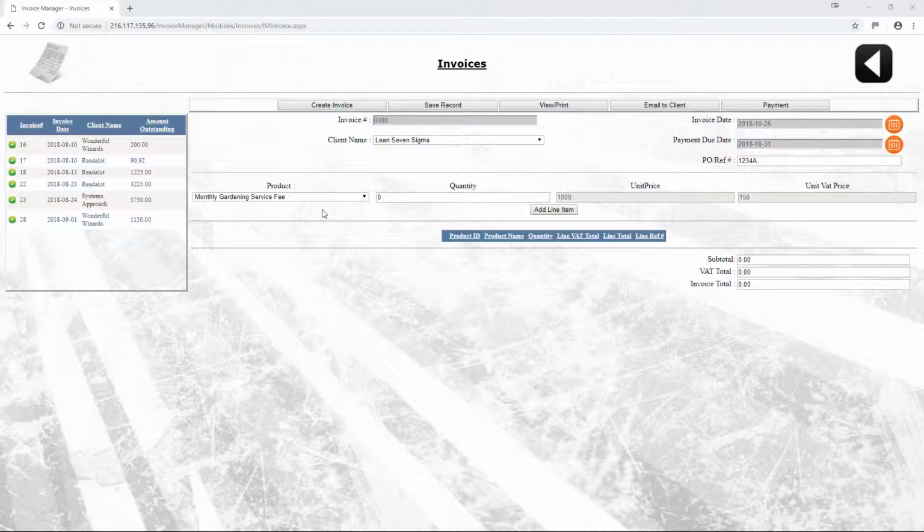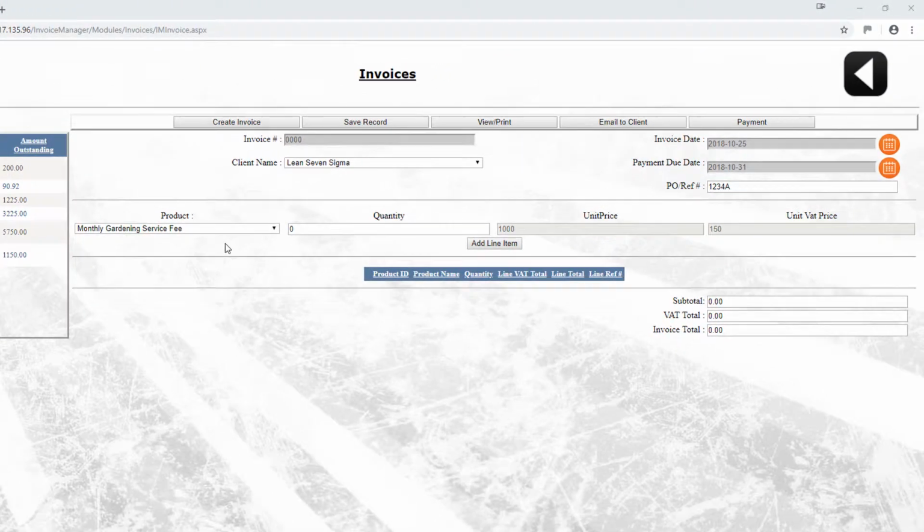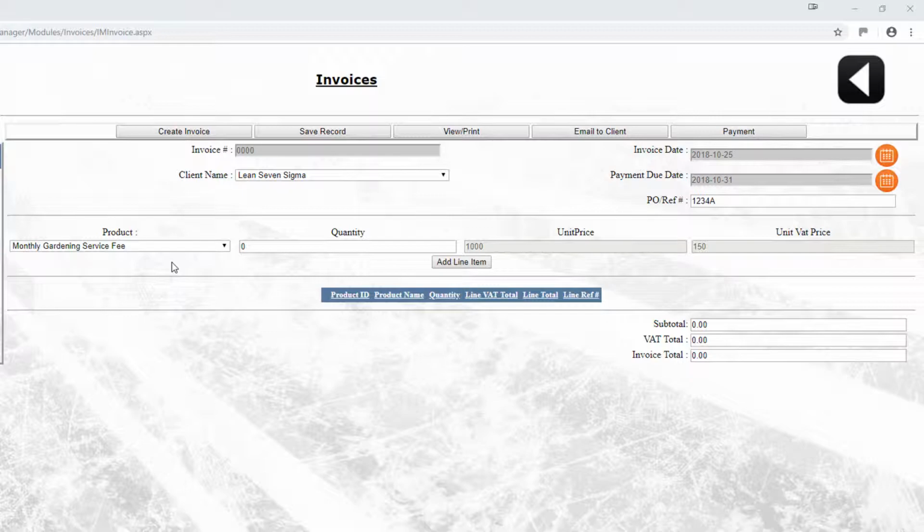Now we have to select the product or service which we would like to add to the invoice. Let us use the example of a company who provides gardening services. You can select the desired product or service from the drop-down list. In a previous example, we added two items in the Products and Services section, namely equipment hire and monthly gardening service fee. For this client, we would like to create an invoice for gardening services rendered in August.